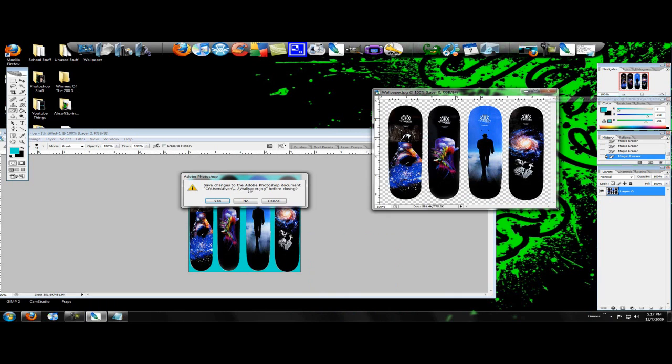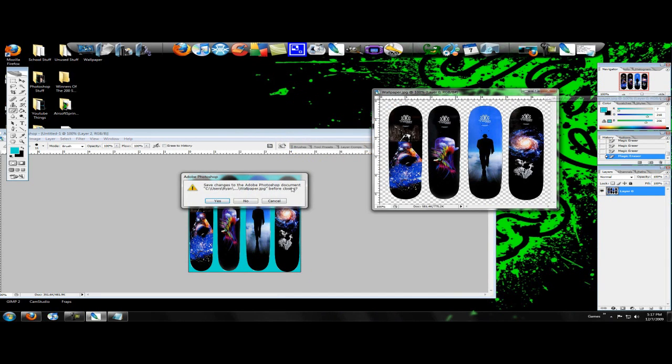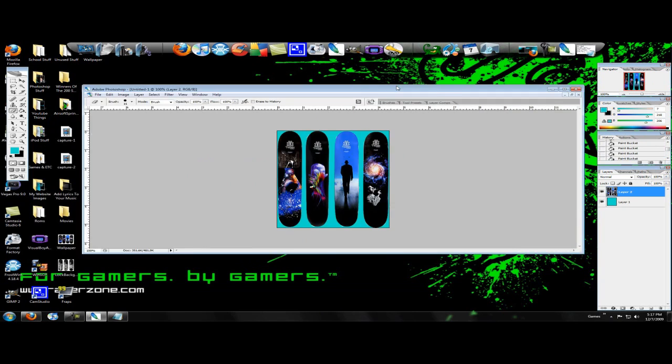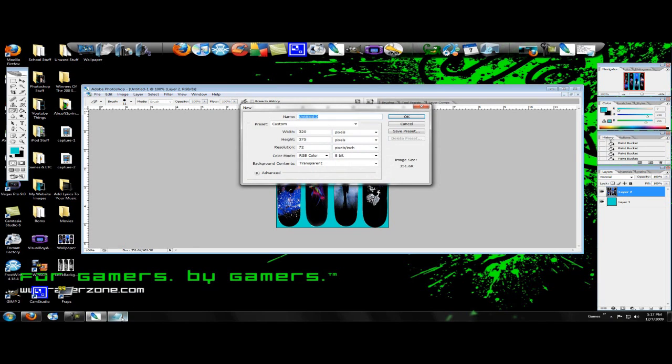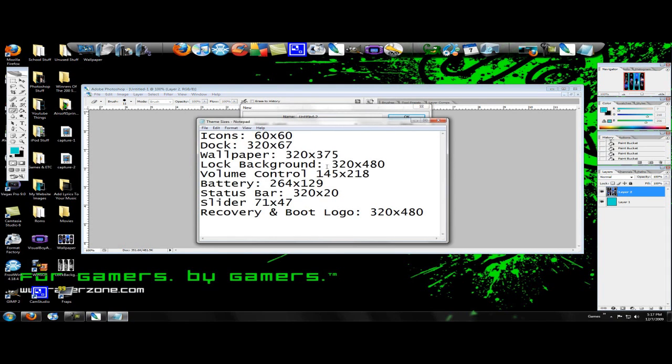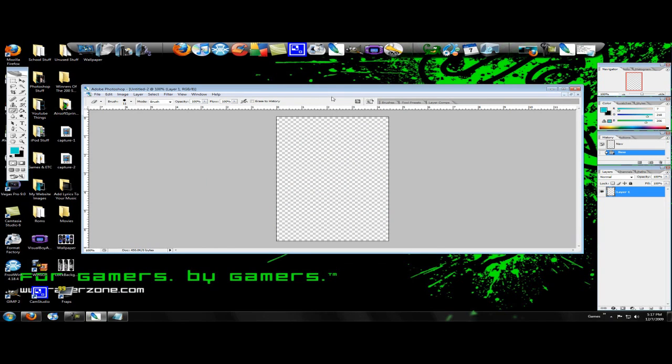And then we're going to minimize this. Exit out of this. Yes. Cancel. Exit. No. Because I'm going to throw this away after we're done. So we'll not be using this thing. And then we're going to do File, New, bring this up, and we're going to do the lock background, which is 320 by 480. So 320 by 480. And there we go.